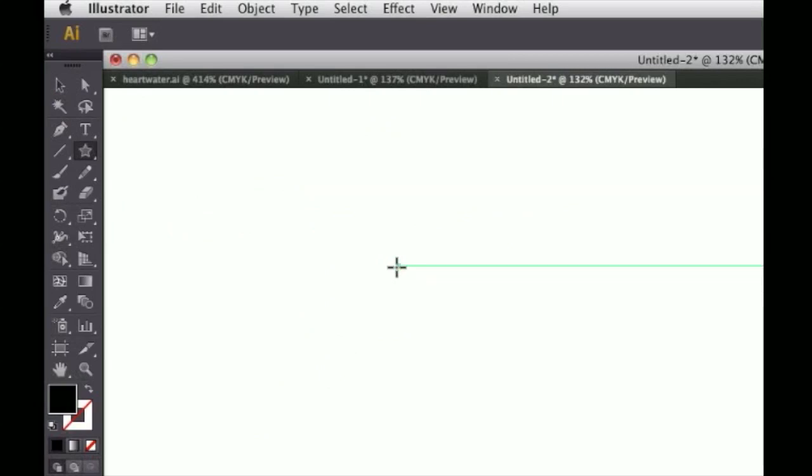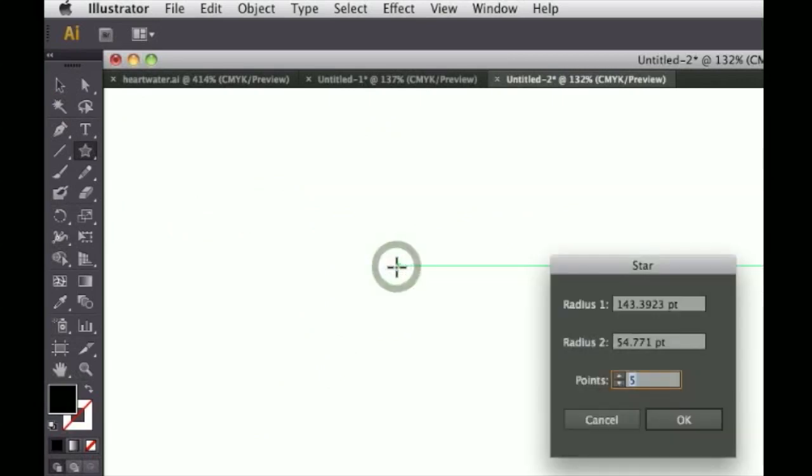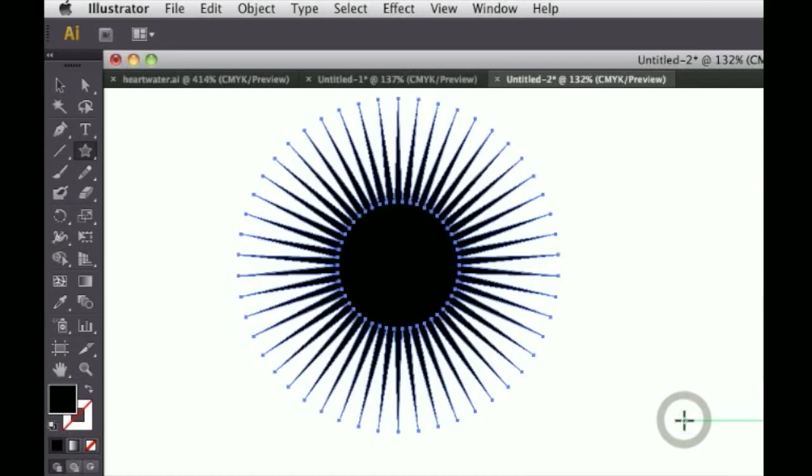I'm going to take my cursor, hold option, and click. It gives me this dialog box, which gives me the outside radius, the inside radius, and the number of points. I'm going to change the number of points to 50, click OK, and I get a star that looks about like that.